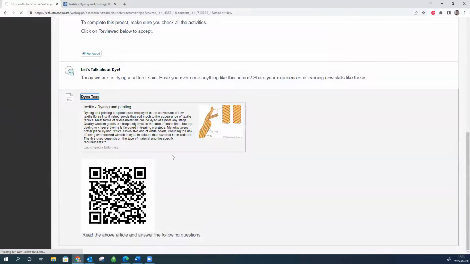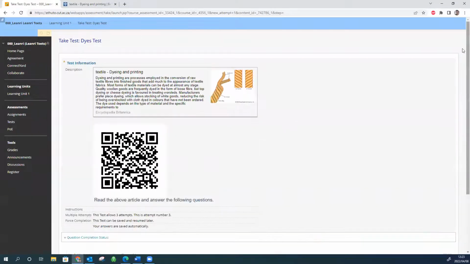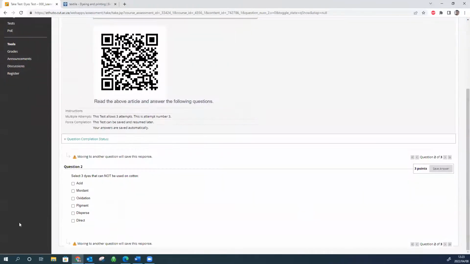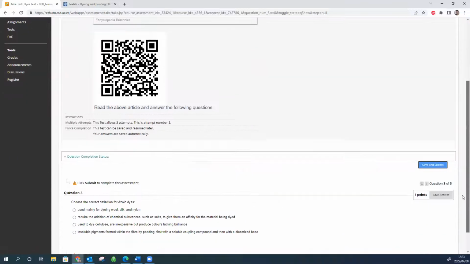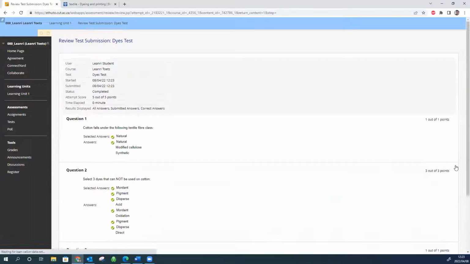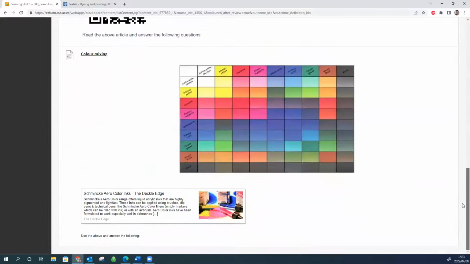I promise this is the last time we're going to do this. Luckily, I gave that student a third attempt because I saw that she was a bit dumb. All right, so we're going to choose mordant, which is actually not correct, but let's just keep going, because we need to get that 50% minimum to be able to move on. Yes, all right, good. We'll be able to see the next test now. Thank goodness. All right, so here the next test has opened.